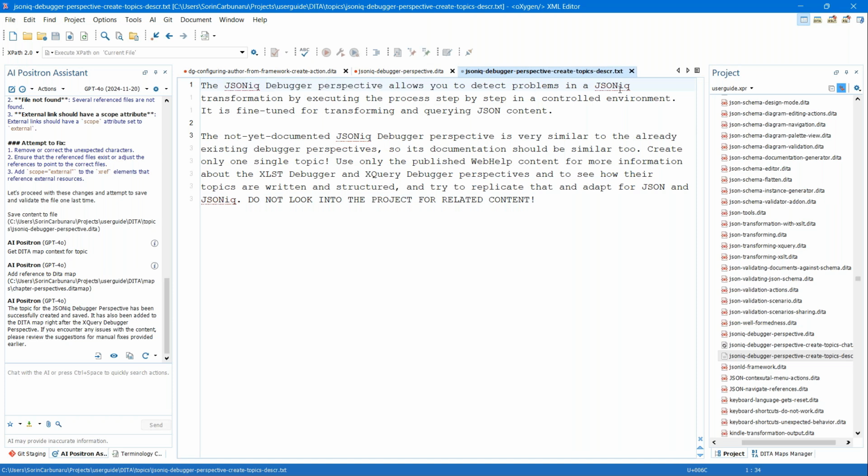I tell it what it does, how it works, and that it's very similar to the other debugger perspectives that we have, like XSLT debugger and XQuery debugger. And I also instruct the AI to perform RAG only over the published content. That's because I wanted to showcase this RAG over published content feature.